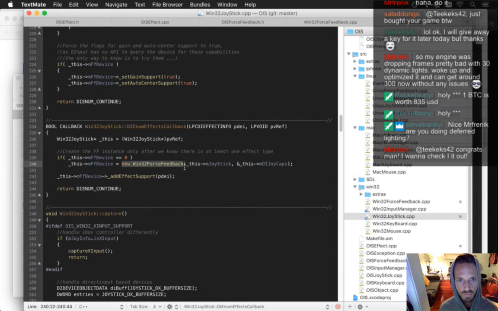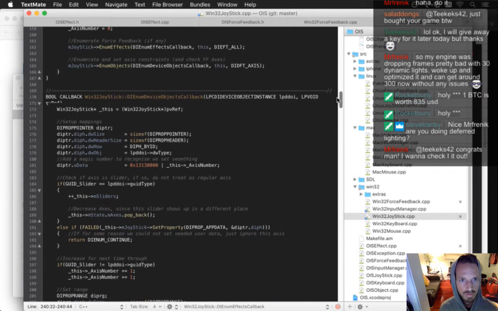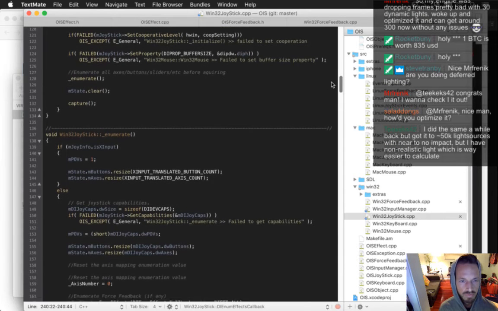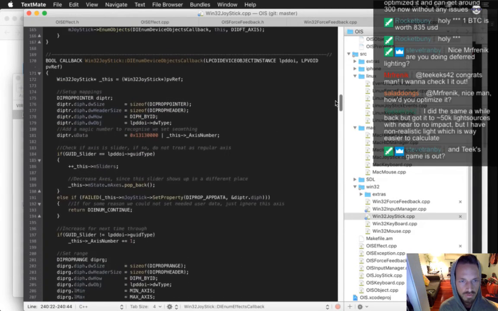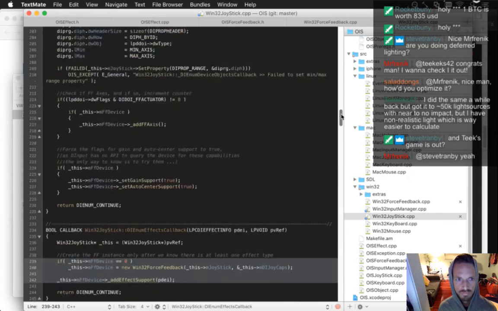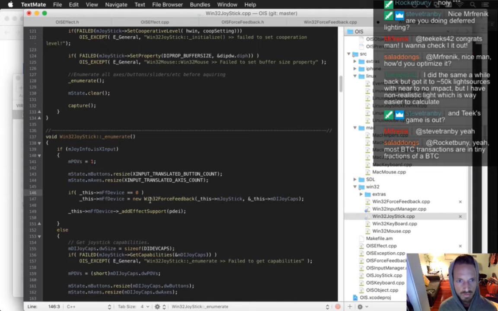Okay, so we're going to need to create a new Win32 force feedback device for the XInput. Enum device objects, enum effects callback. So we're going to be doing something like this in here. This mJoystick, that's a handle to the joystick.